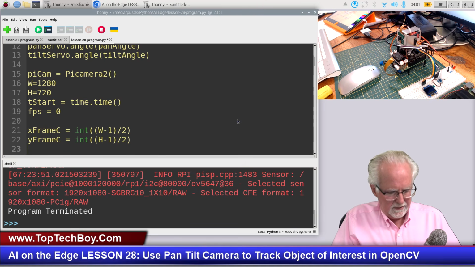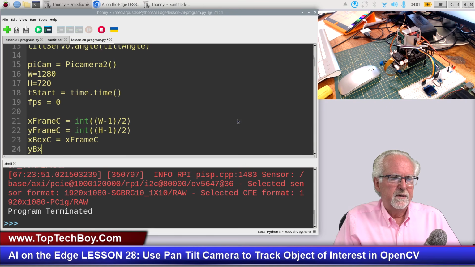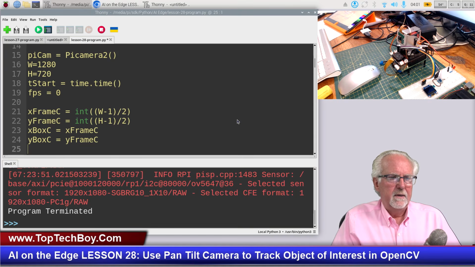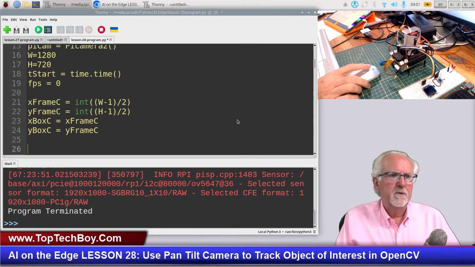Now we also need to set up the X box center, and I'm just going to make that X frame center, to start out with them in the same place, because I don't know where it is since I haven't looked at it yet, but we'll just set it to both the same. Y box center is equal to Y frame center.